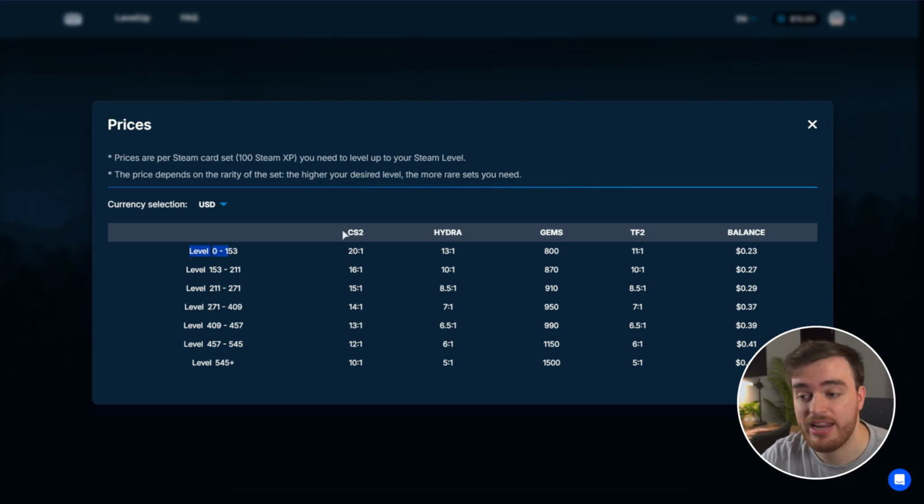Or if you happen to be trading in-game keys like CS2 keys or TF2 keys, you'll get about 20 badge sets for each individual key here. You can see the different rates on this screen. Finally, if you've got gems lying around, you'll see rates for those levels here as well.